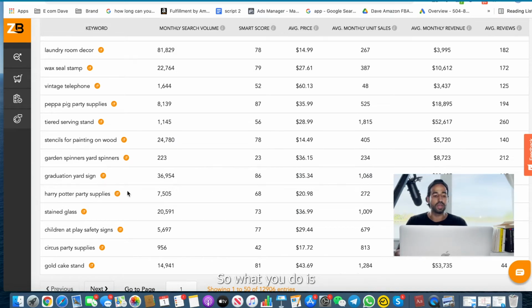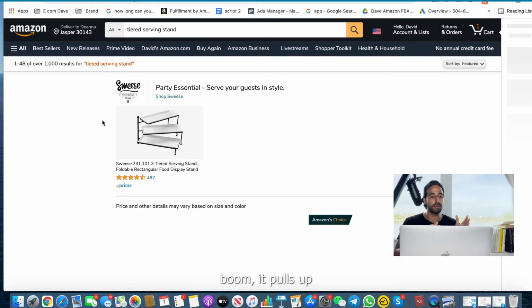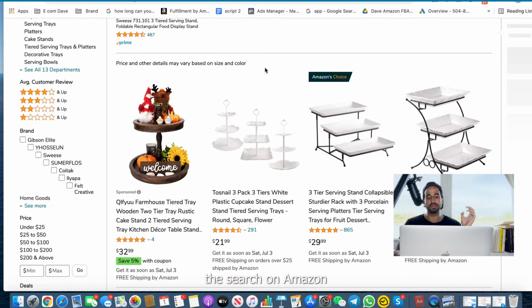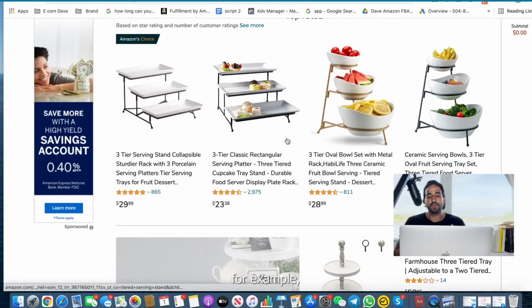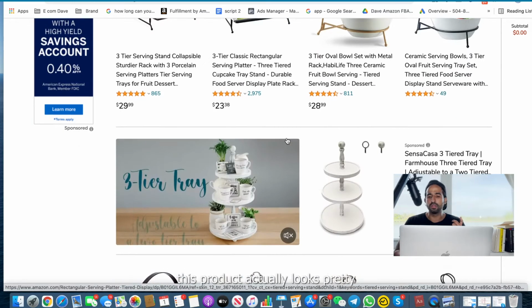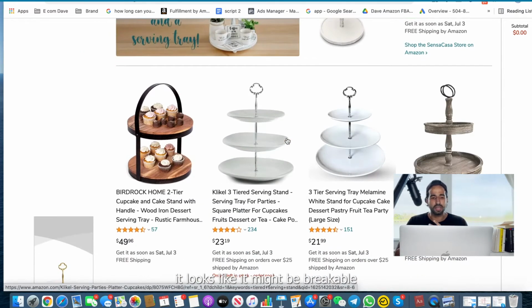So if you want to see what a product looks like on Amazon, you just go ahead and hit this little guy right here, boom, it pulls up the search on Amazon and you can see what the product is, right? Now, for example, this product looks like it might be breakable. It depends on what they're made out of, right? And it might be a little too big.